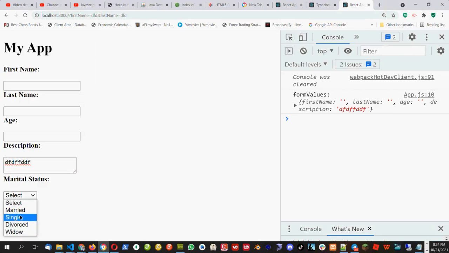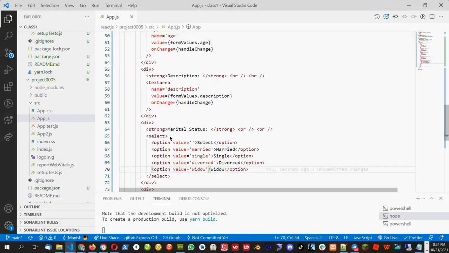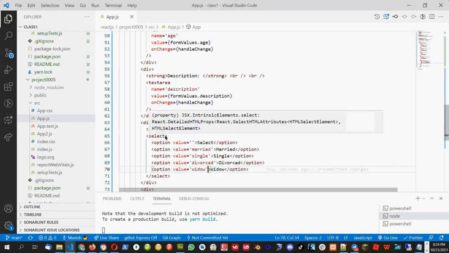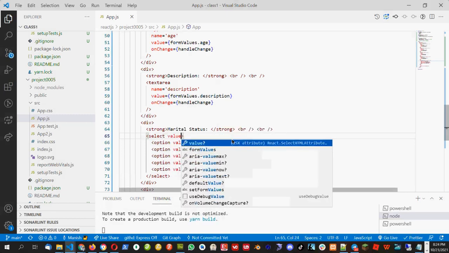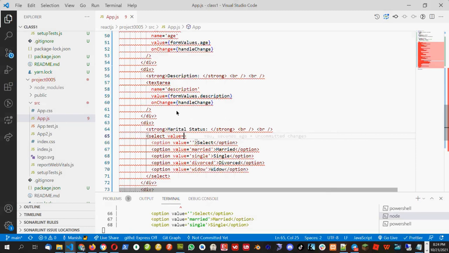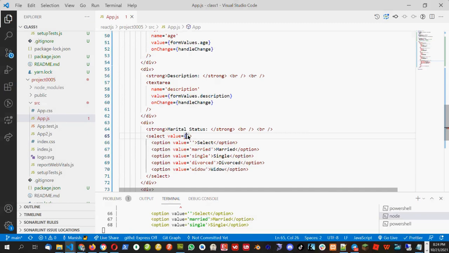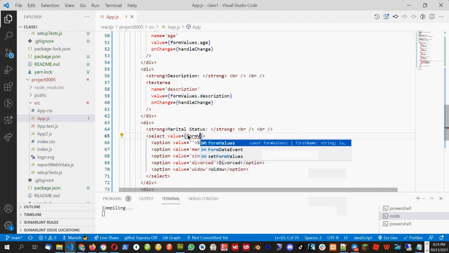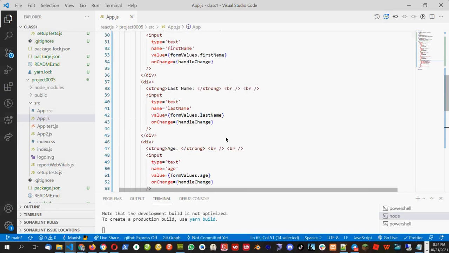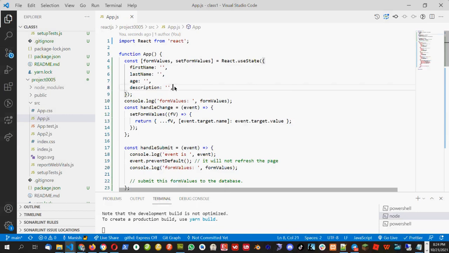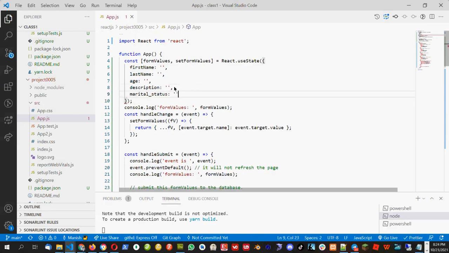I see all the information, but when I click it, nothing will happen because we have not written any code to handle this. So to handle this, first thing I will put a few things here in the select. Value will be like this. It is in this format. So value will be formValues.maritalStatus, which I will create now. I have not added it here, so I have to add maritalStatus.